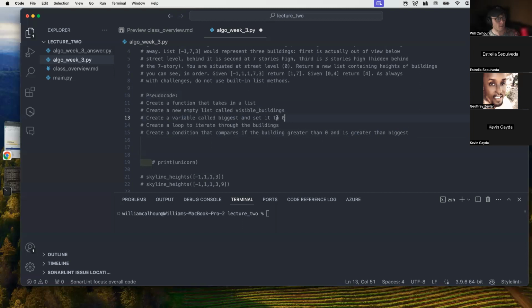Okay. So we're starting at 0. We're going to come here, we're going to iterate through. We're going to say, is this greater than 0? Nope, it's not. Is this greater than 0? Yeah. Is it greater than our biggest, which is currently set to 0? It is. Okay, so we're going to enter into my condition.